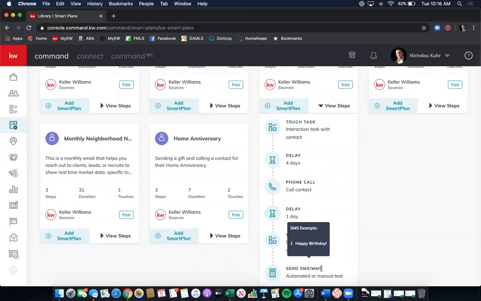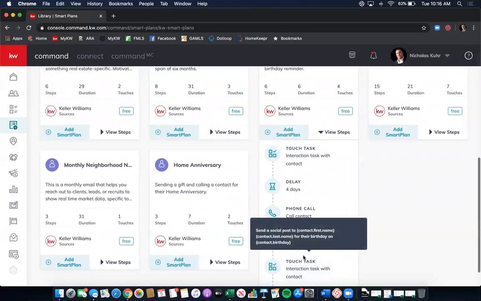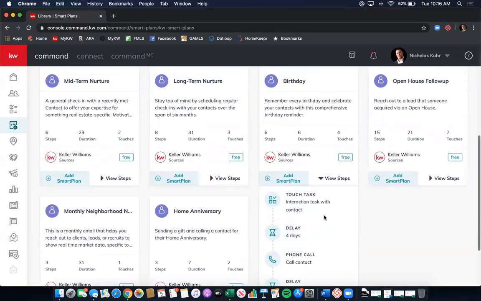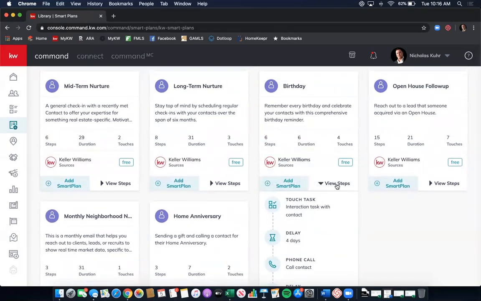So think of that. That is 4 different touches that you'll have with that contact on their birthday. And think of how special that's going to make them feel. And nothing here really is real estate related. It's really all about your contact and making them feel celebrated on their birthday.